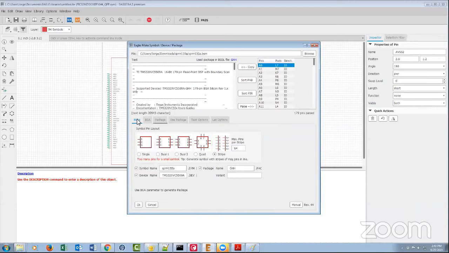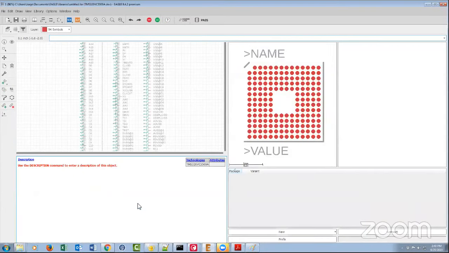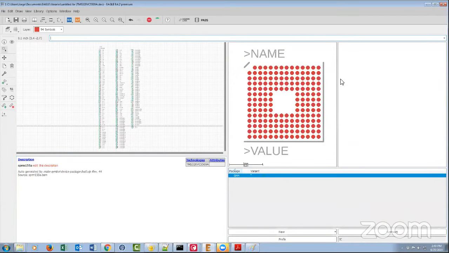Okay. So here we go. We're ready. We're going to use stripes because this has 179 pins. So it's going to be a large symbol. And we're going to click OK. As you can see, it produces the appropriate package. Their footprint. Remember, we can't call them packages anymore. They're footprints.